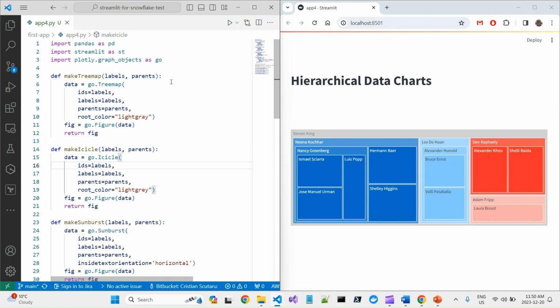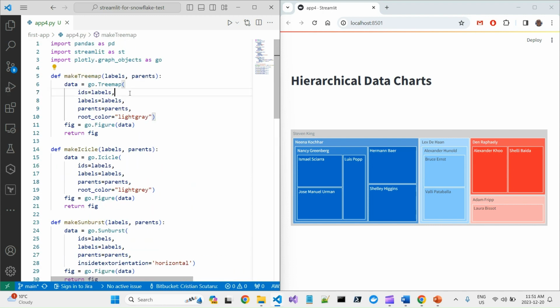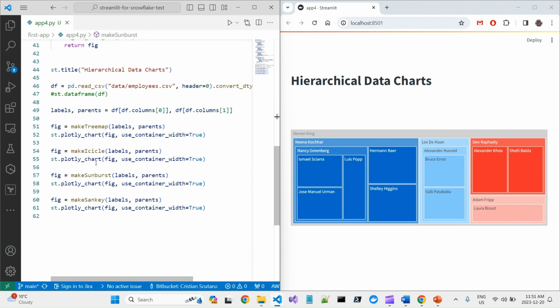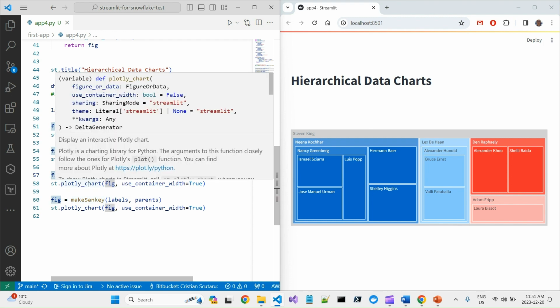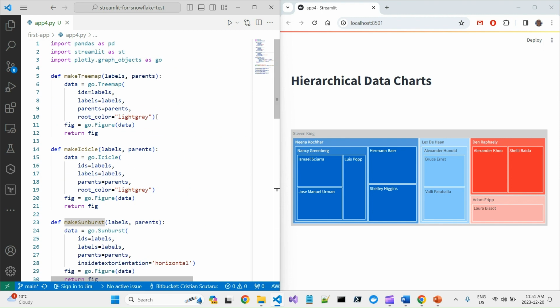Hello again, everyone. Look, I just encapsulated the four charts we created before into different functions in Python: make tree map, make icicle, and so on. They return a figure, and I pass the figure to the st plotly chart. Nothing different, nothing special. They all get as parameters labels and parents, exactly what we had before. And as usual, I launched our local web server with this new separate file.